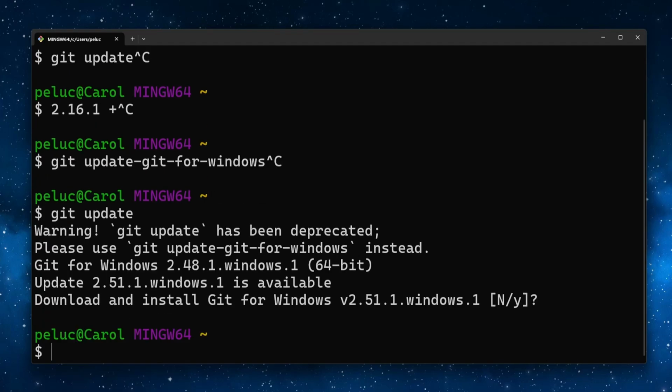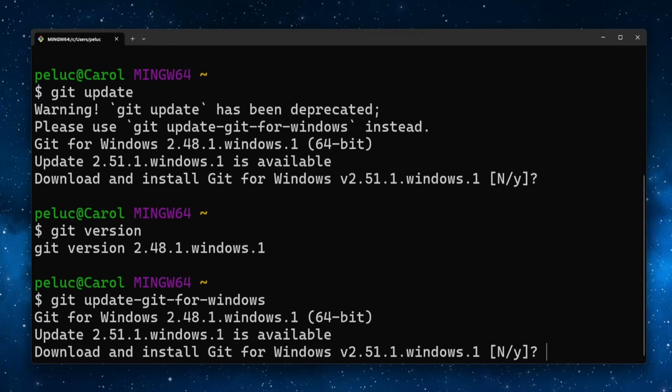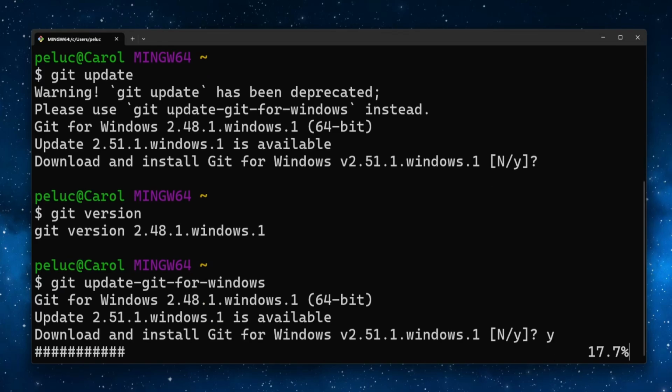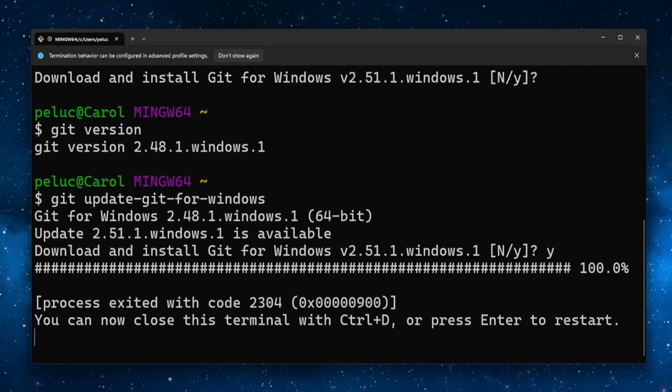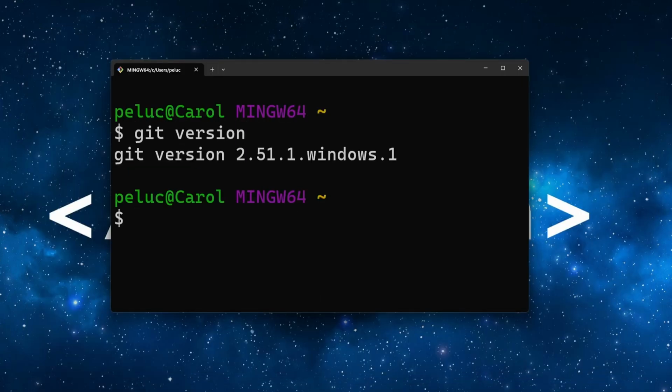command, which in my case is, let's check it once again, I have the version 2.48.1, so I'm going to run git update-git-for-windows. Press yes. Let's restart the terminal and check the git version once again. And we have the latest git for Windows.